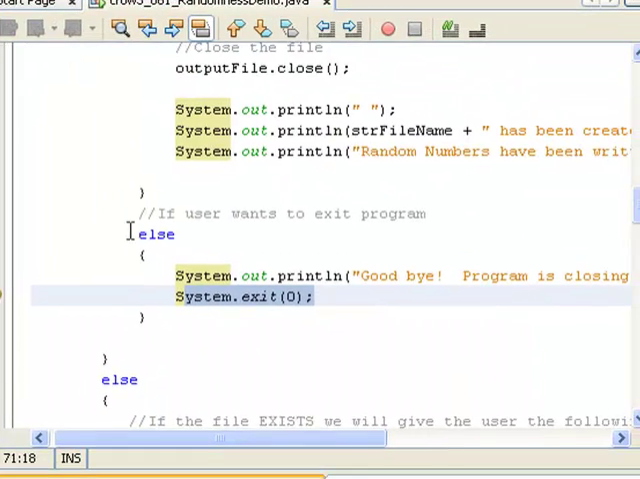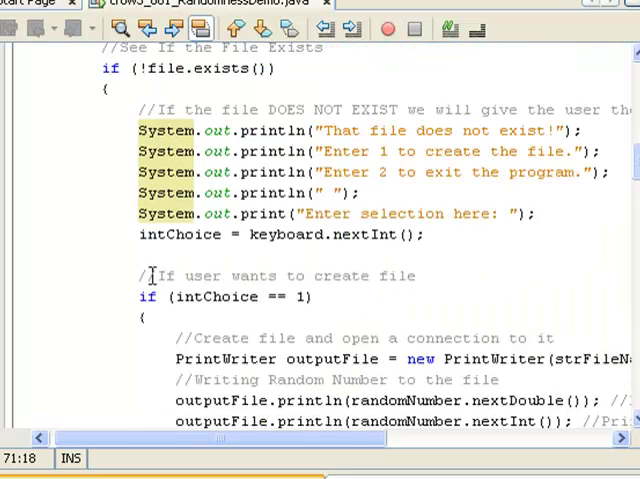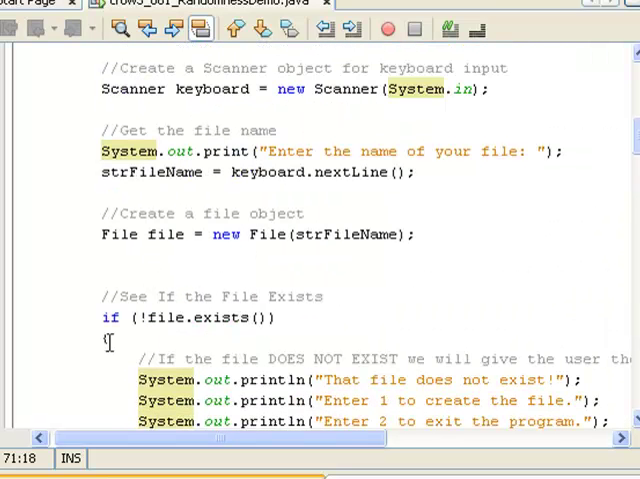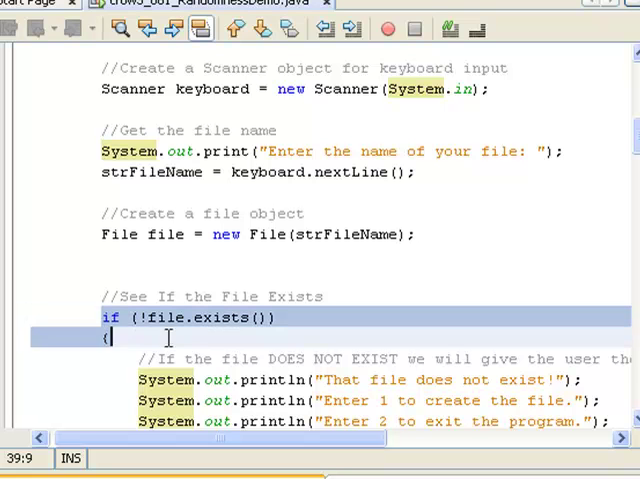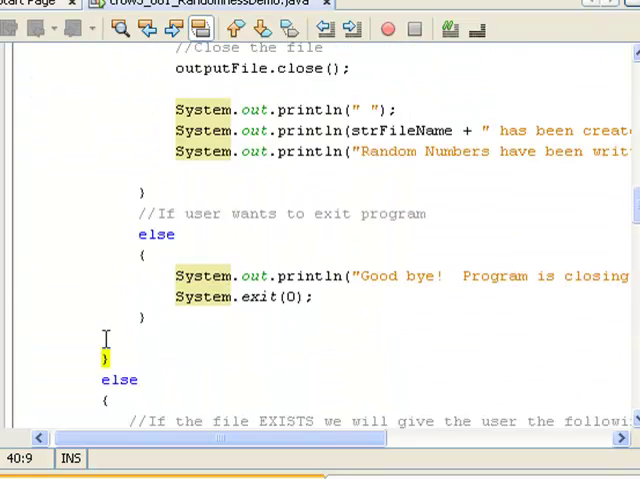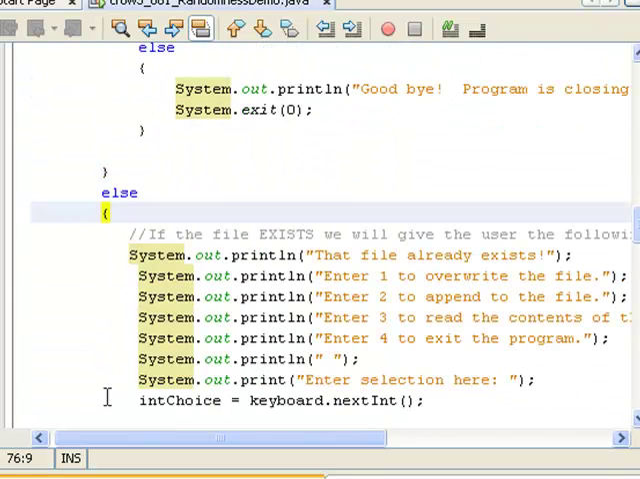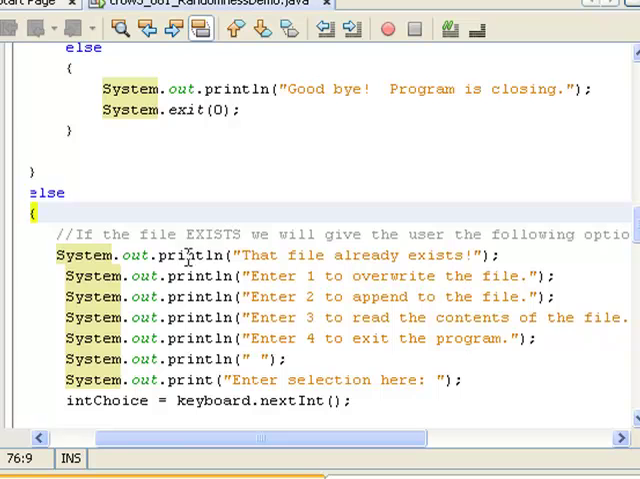Okay, so let's go back to our demonstration, and this time we're going to come back up here. So if this portion of the code dealt with if the file does not exist, let me go down to the else statement here. If the file exists, we'll give the user the following options. So we're going to say, hey, that file already exists. Enter 1 to overwrite the file, enter 2 to append to the file, enter 3 to read the contents of the file, and enter 4 to exit the program.